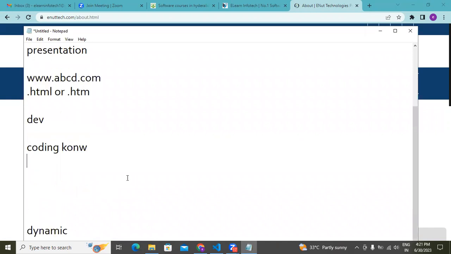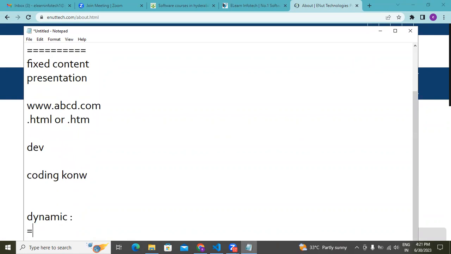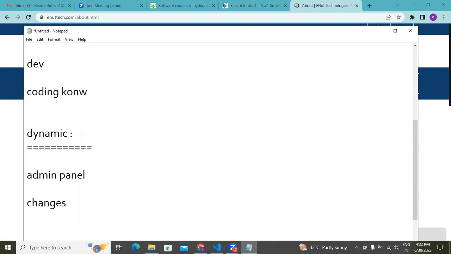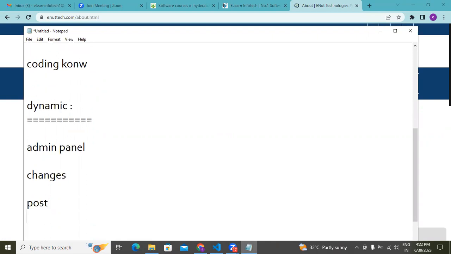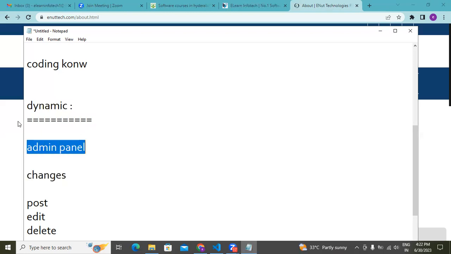So what about dynamic? In a dynamic website, we have a separate admin panel. With the help of this admin panel, you can make any kind of changes. Which kind of changes? You can post something, you can edit, and you can delete also. I will show you with an example so that you get clarity here. So what is meant by dynamic? We can make the changes with the help of an admin panel.